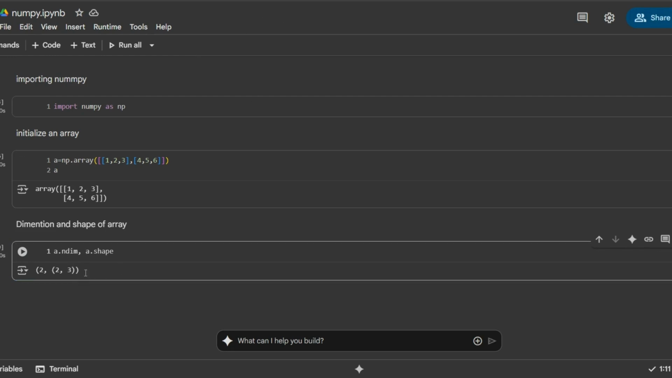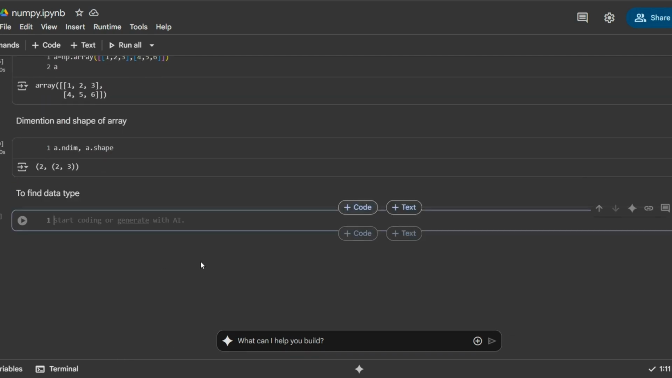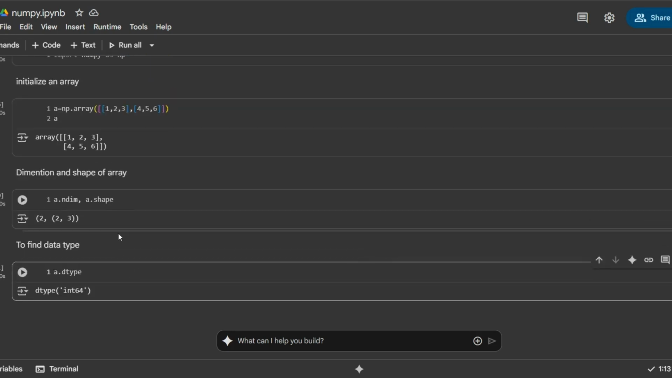Now, we can also get what kind of data type we are using. So let's find the data type, right? Let's just get the code. Just type a dot b type and run it. So we are using int64. A NumPy array takes int64 as the default data type.